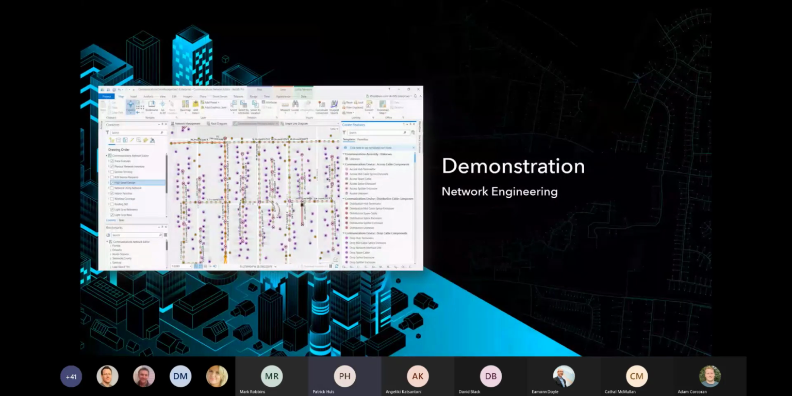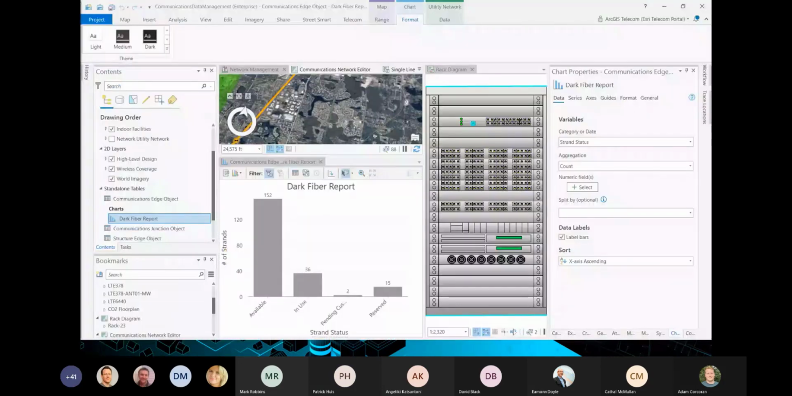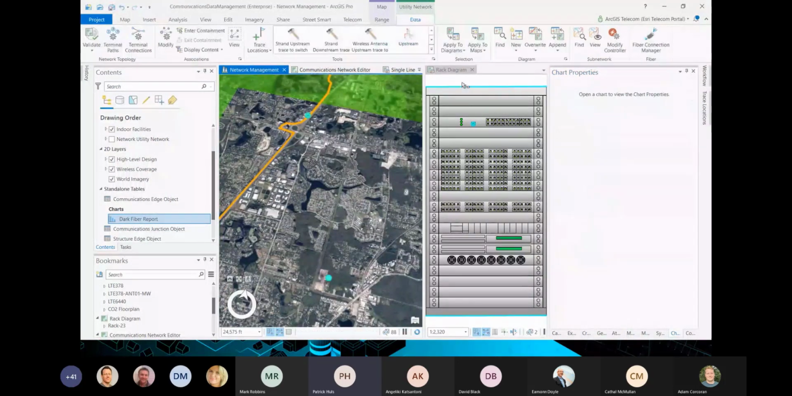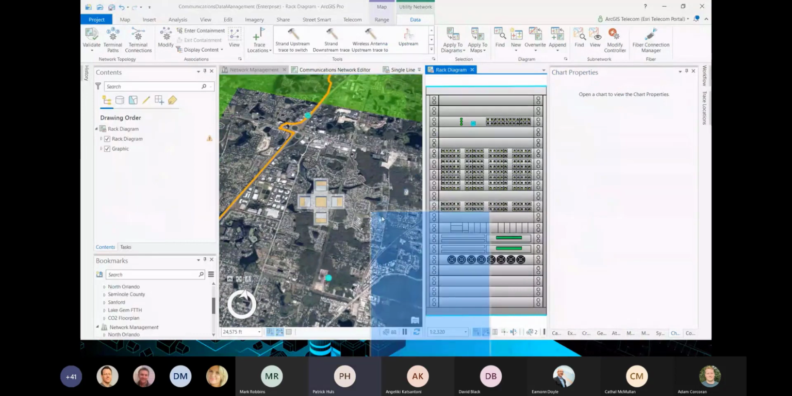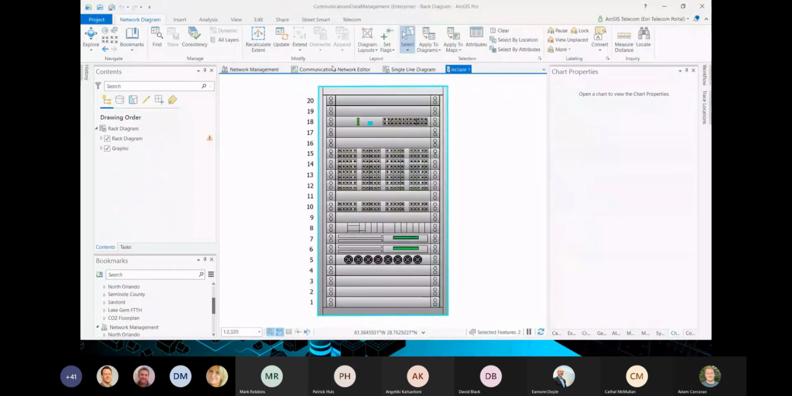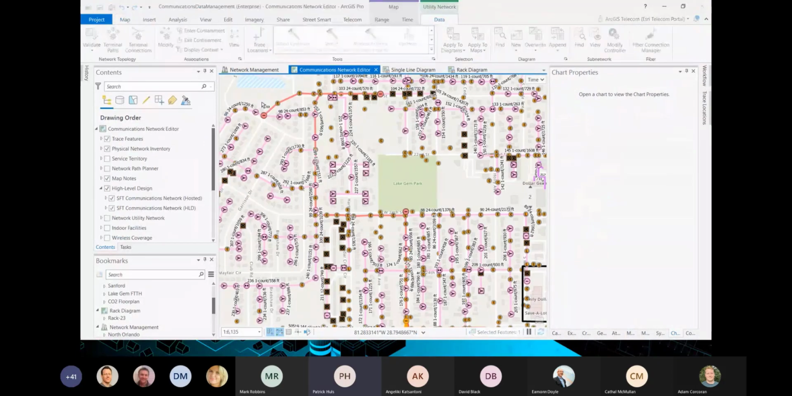And then let's jump right into our next demonstration to really highlight more of the network engineering aspect. Okay, so for this, we're going to jump back into the desktop application here, ArcGIS Pro. And we've got another map within this Pro project that allows us to do more of the kind of detailed design and tracing of our as-built network.